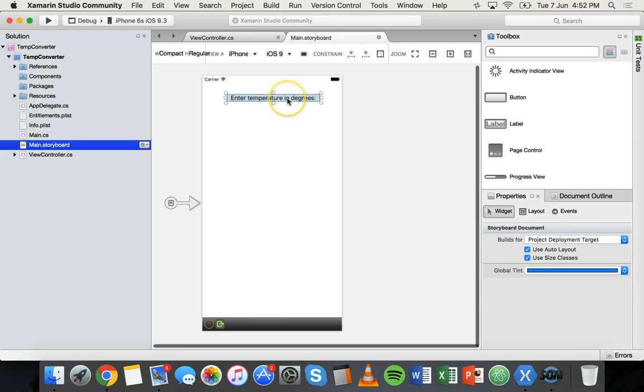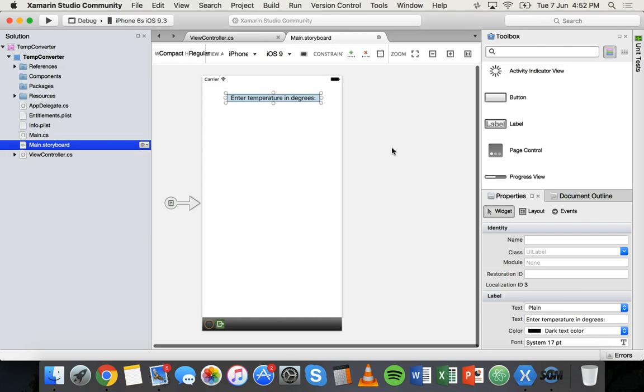All right, there we go. So we have our label there. That's just giving some instructions to the user on what they need to do. Okay. Now what we need to do is find a text field element.